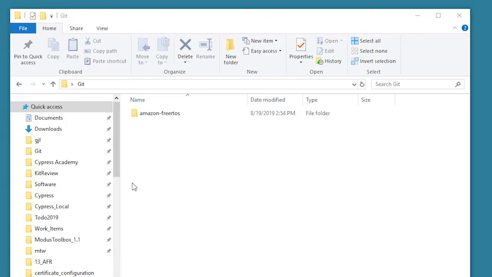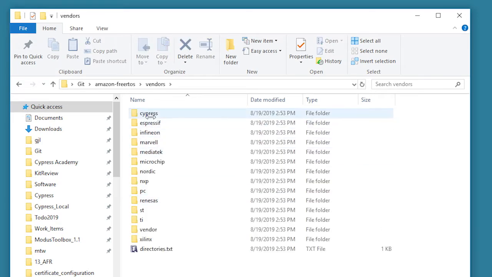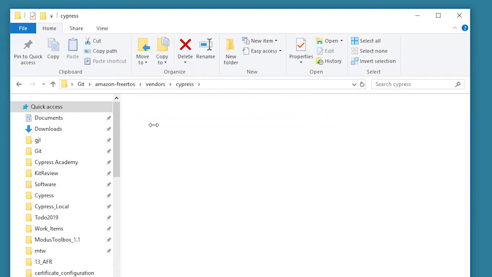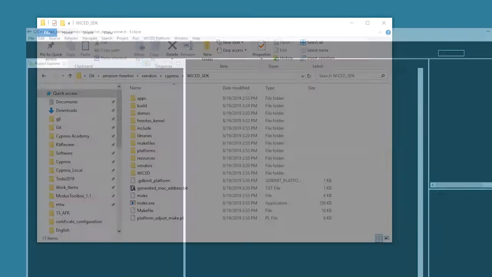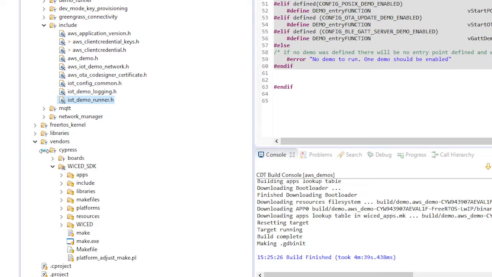The complete WICED Studio SDK is available under the Amazon-FreeRTOS vendors/Cypress folder. The SDK is linked into the Project Explorer under AWS Demos, Vendors, Cypress, WICED SDK. Note that even if you use the latest WICED Studio IDE, Amazon FreeRTOS will still use the SDK from the Amazon FreeRTOS path so that everything works together properly.